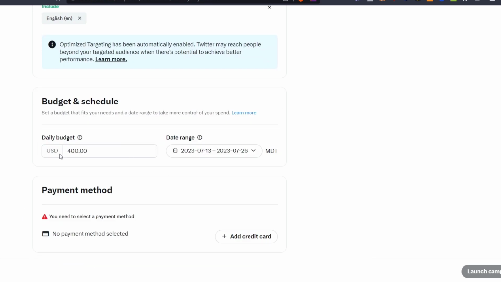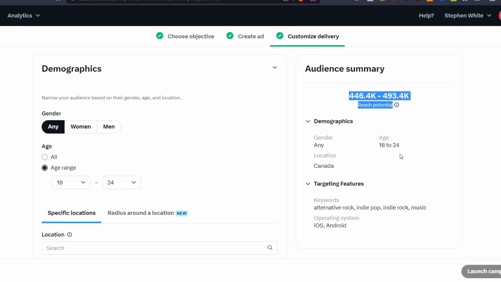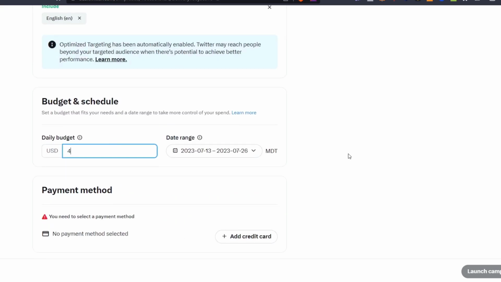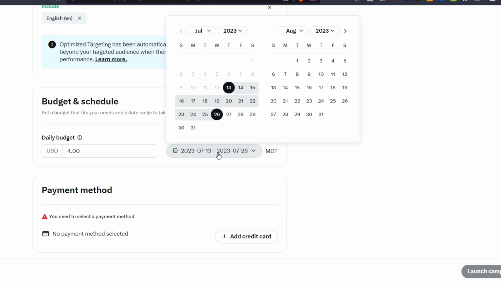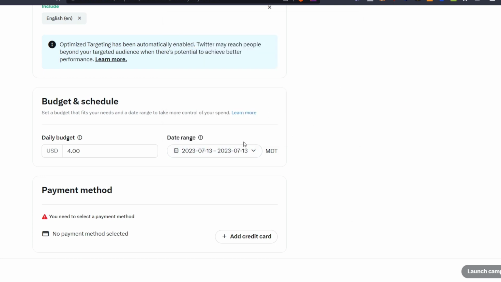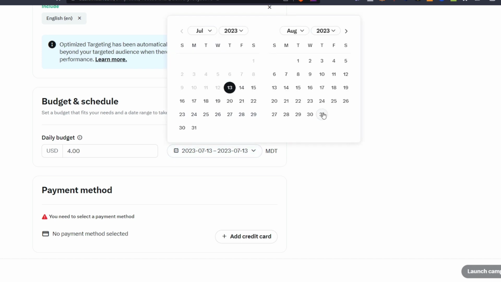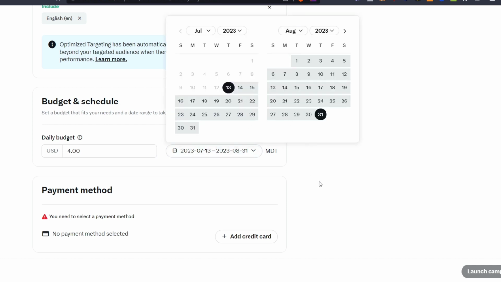Now lastly, here for my budget, depending on what your actual budget is, this should take you to more chances to reach more people, or fewer chances to reach people. So if I focus on $400 daily, I might have this reach potential. But if I focus on, let's say, only $4, for example, and my date range, of course, is going to be a little bit less, but I can maybe go from the 13th of July to the 31st of August. So it's going to be a really, really much wider audience.